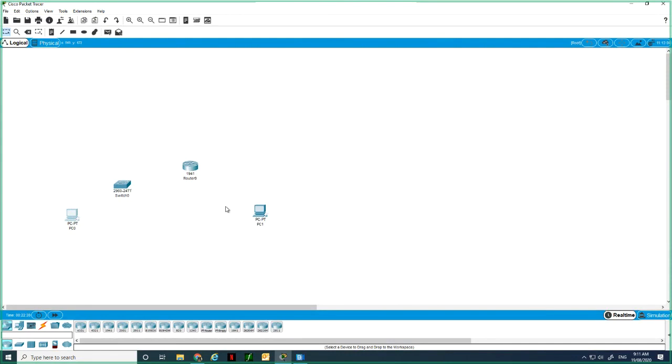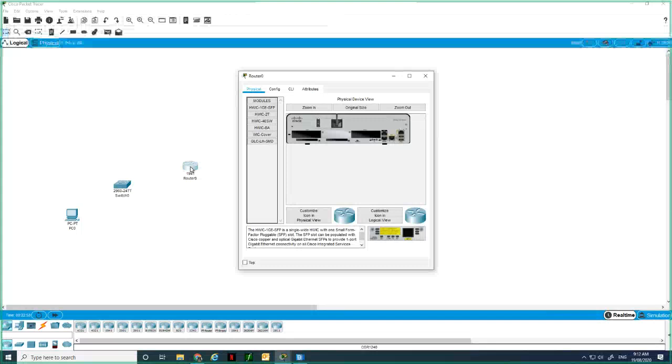Okay. Now, it doesn't matter which model we choose in this early stage. If you just take it straight off the bottom, it'll give you a generic 1941. You can actually select your models down the bottom and they'll be appropriate. Now, if you click on them, it'll bring it up, and this is the physical view. Now, they are on by default, and you can zoom in if you need to. Okay, there's a zoom in and zoom out button. It's an original size.